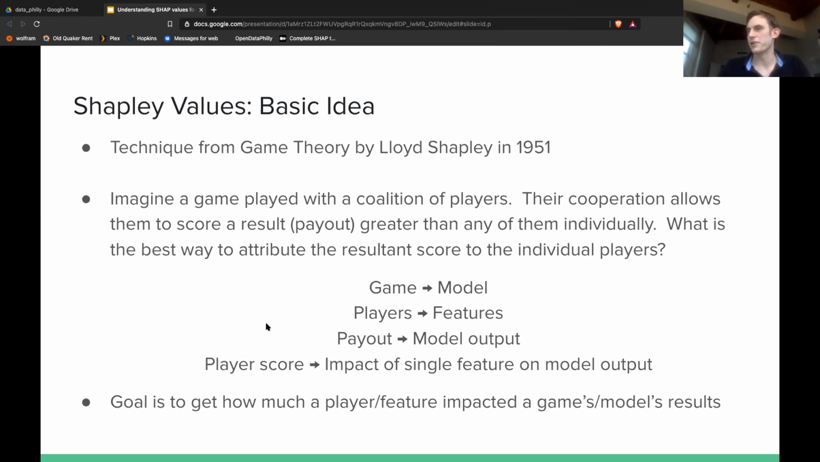The goal is to get how much a player or feature impacted the game's or model's results. So we want to figure out how much they are actually contributing, which is really how important it is.